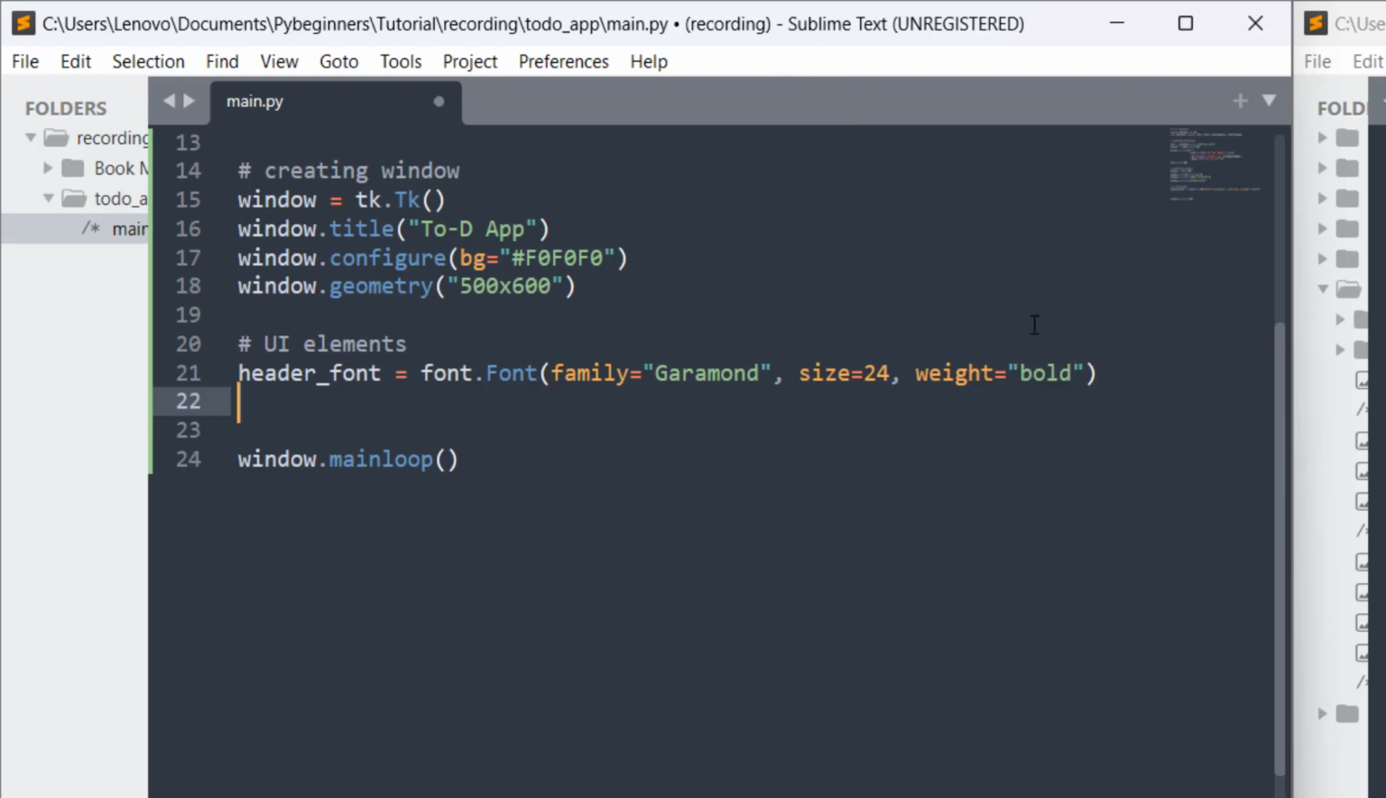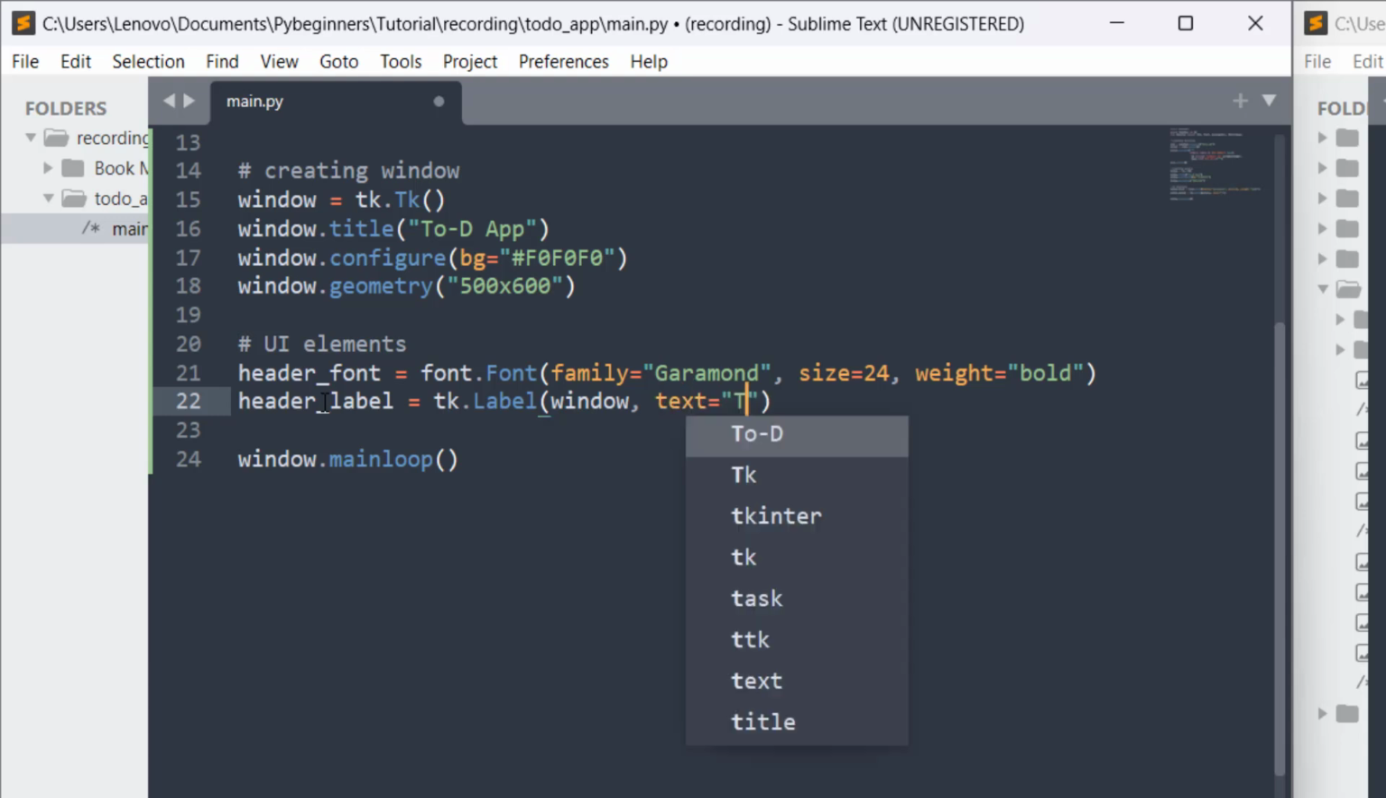So now let's create a label that's gonna show the title. So now let's say header, header label will be equal tk.label, open and close. Then we are gonna have window, comma, and text. No, so text is supposed to be small, not capital. Text will be equal to do, and space up, to do space up.